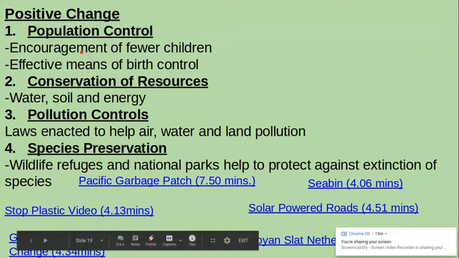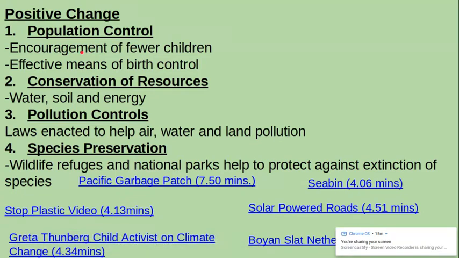Now, some positive change. Population control, encouragement of fewer children. You've talked about this in social studies class. China, the government is actually enforcing the fewer children. There's effective means of birth control now.